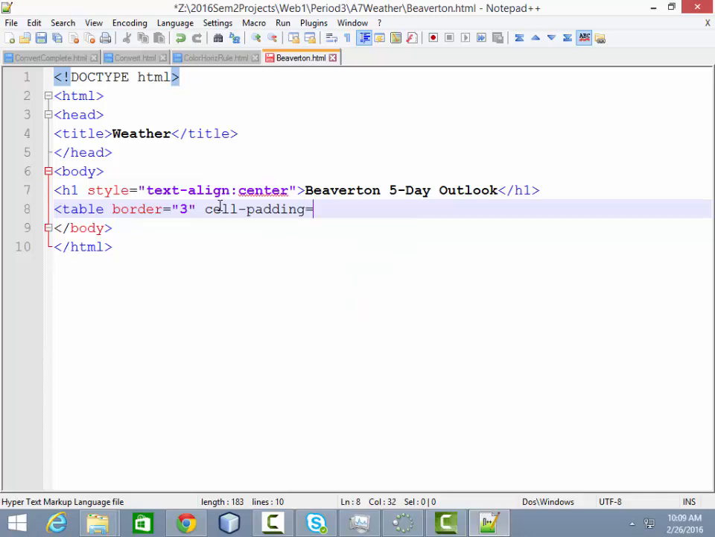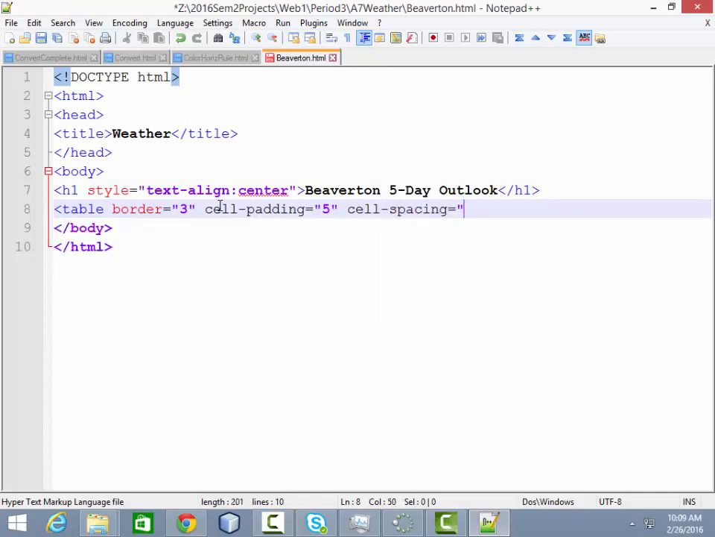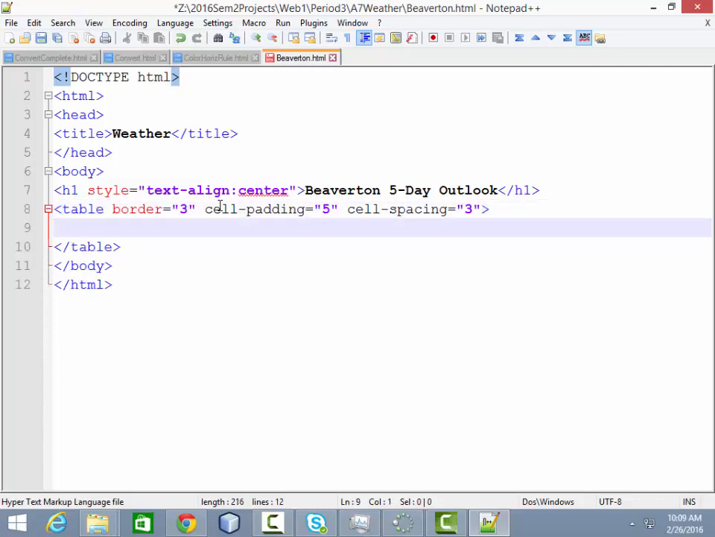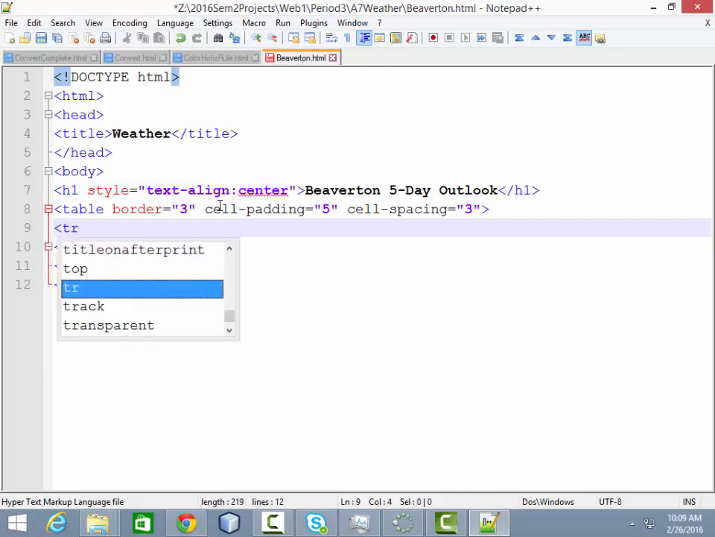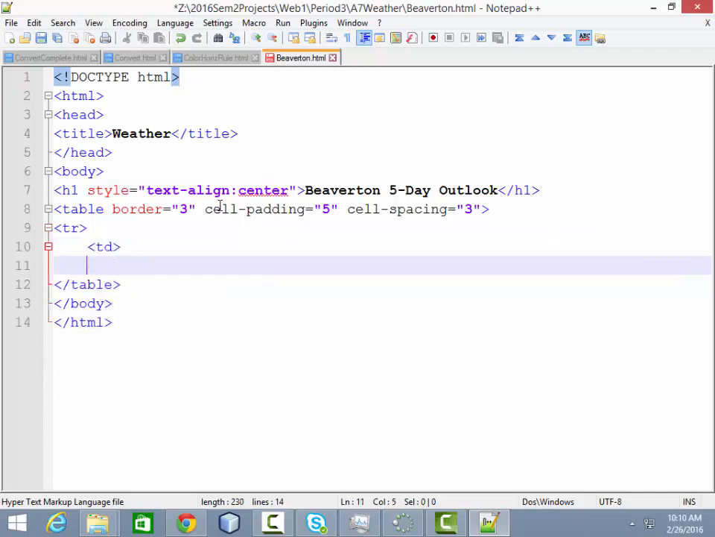Cell padding. Let's say 5. Give us some wiggle room. And cell spacing. And we'll set that equal to 3. Now, anytime I put an opening tag in, I automatically put the closing tag in, so I don't forget to do that. And then we put in our first table row. And inside that row, we're going to have columns. So I put in my table row. I also want to put in my closing table row.